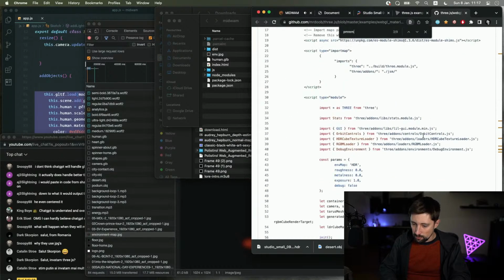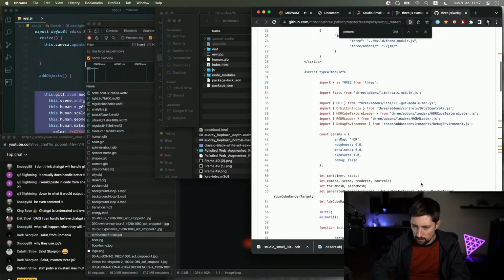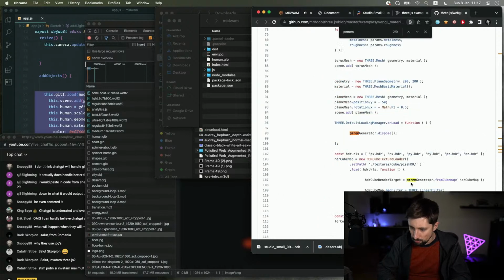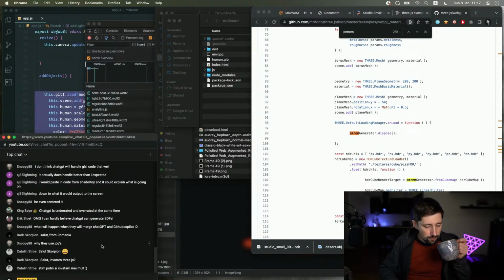Now we need to get it. Where do we get it? Or is it inside the three.js already? Is it included? Should I even get it? I think it's inside the three.js, so I don't even need to import it.